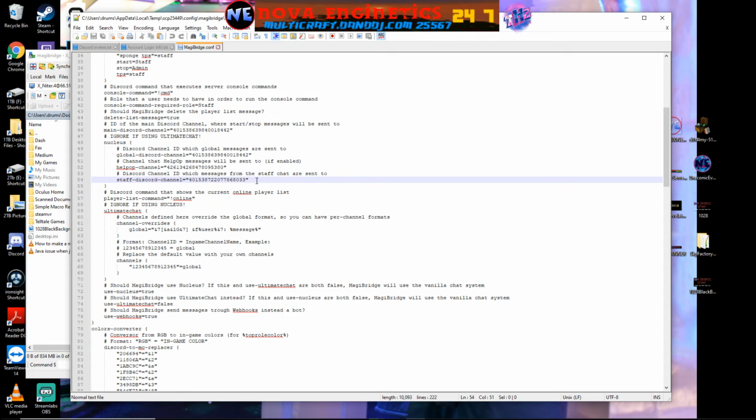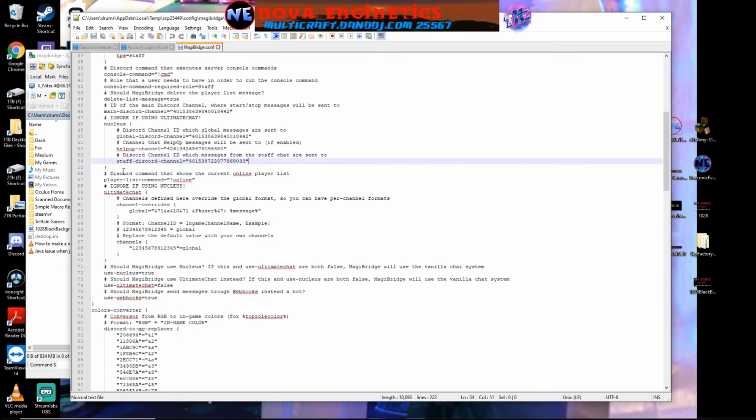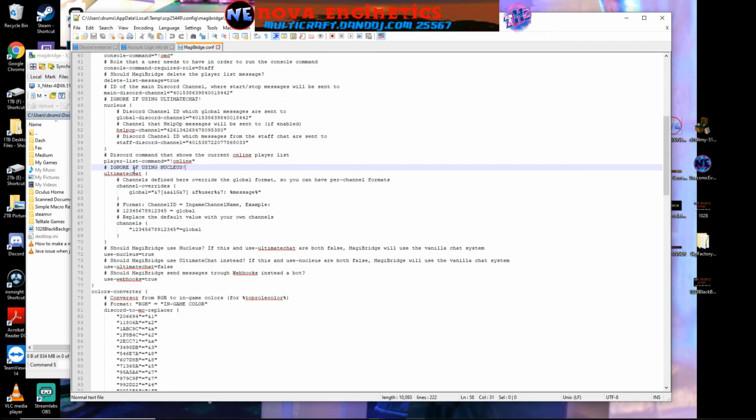That way in the game, when you go over to staff chat or you want to send messages in staff chat, you can. I think the command was like /discord staff, or it was like /staff or something like that. So that will allow you to actually talk with staff members in the staff channel on Discord while you're in the game. Next is, again, how you see the player list command. It's by default the exclamation point online. There's no real need to change that unless you want to.